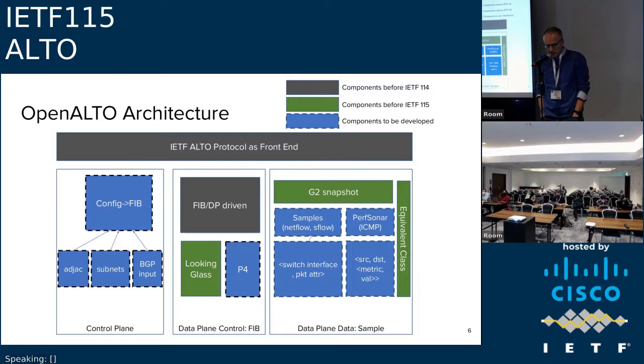Next, and this is the architecture. You can see the overall picture here: the gray boxes are components that we already had before IETF 114, the green are components that we now have as of IETF 115, and in blue are components to be developed. The way to look at this is the various sources of information that we're pulling from, and we organize them in 3 blocks or 3 classes. On the left side, control plane; in the middle, data plane control; and then data plane data.